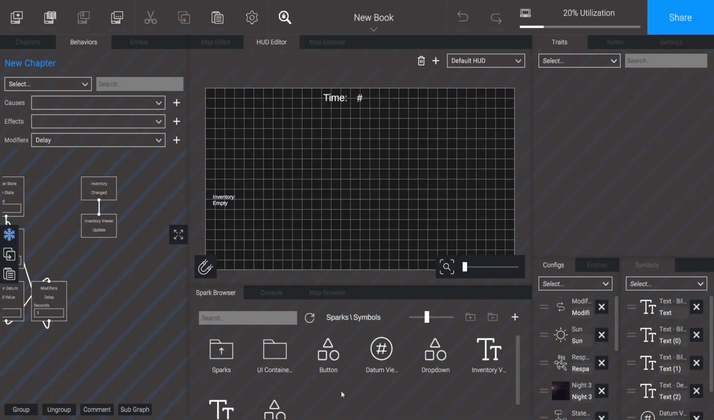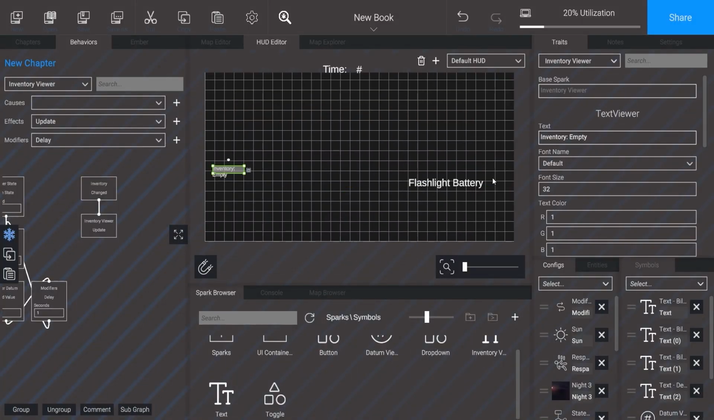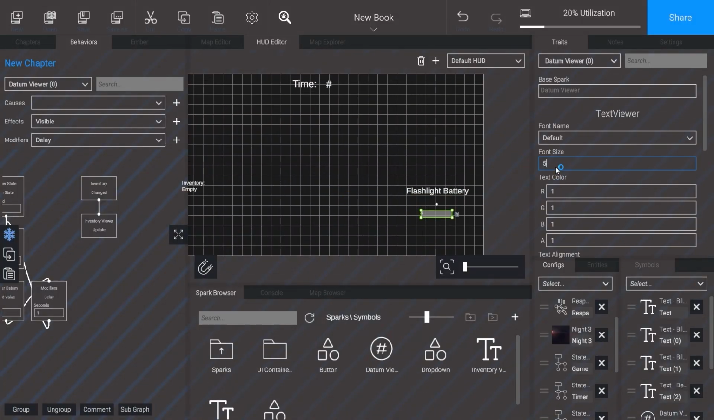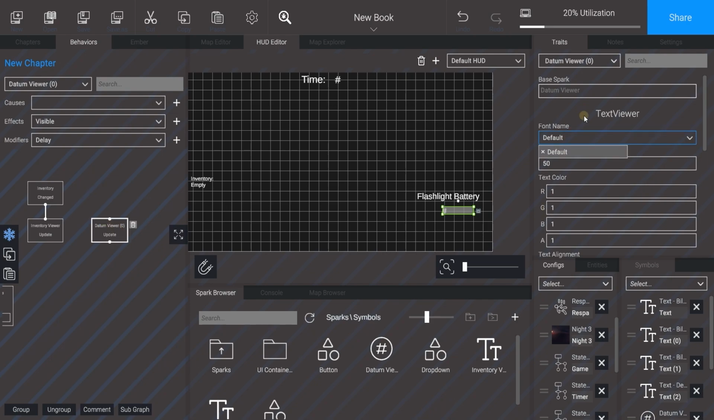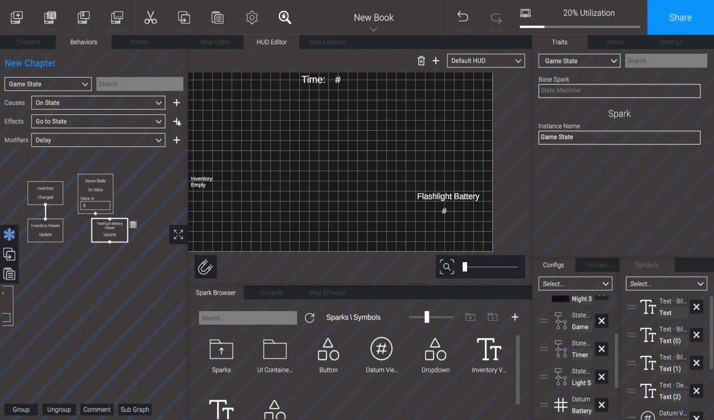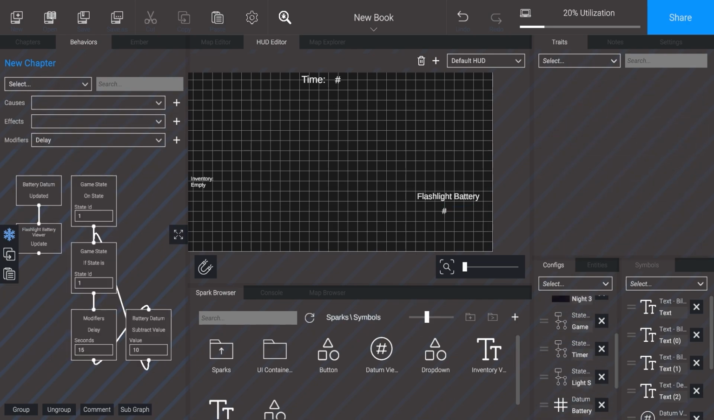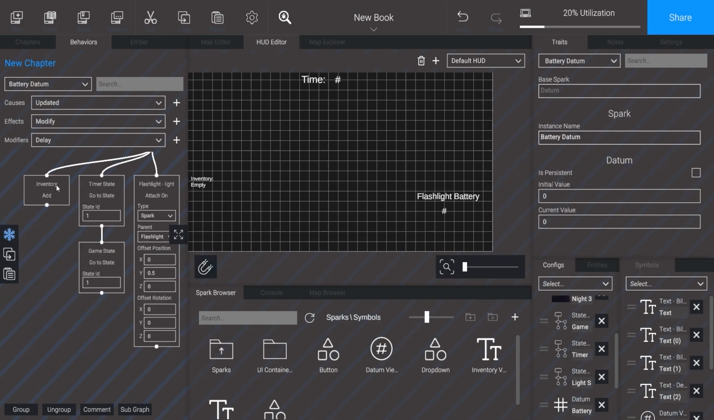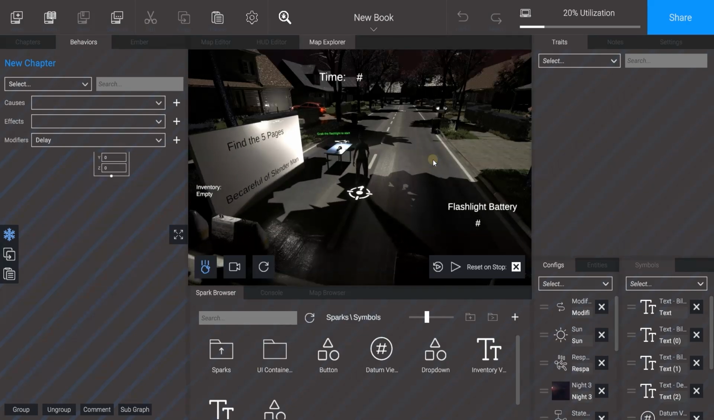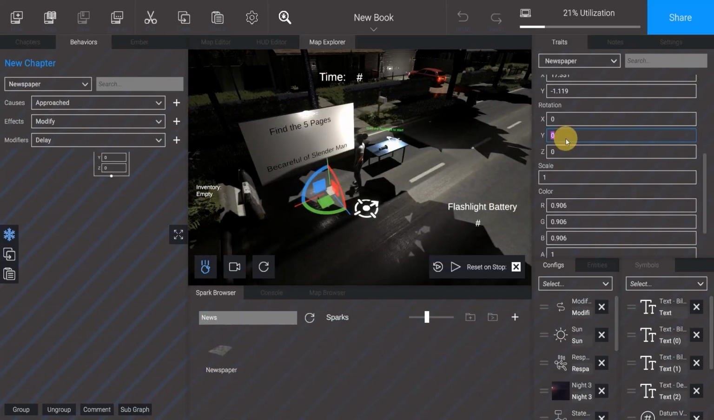For the flashlight battery, the setup is similar to the timer, but we'll use the game state and battery datum. Instead of adding a value, we'll subtract a value from 100. Pause the video here to review the flashlight battery setup. Lastly, add a set value and set the value to 100. Next, let's add the pages around the map.